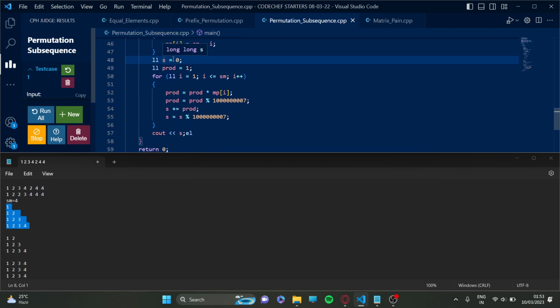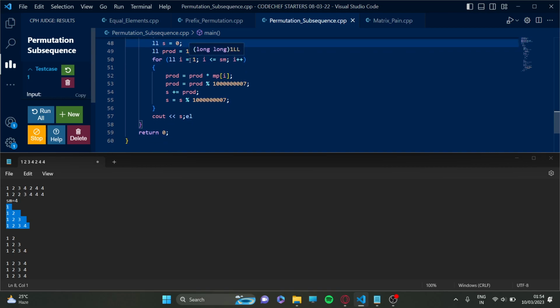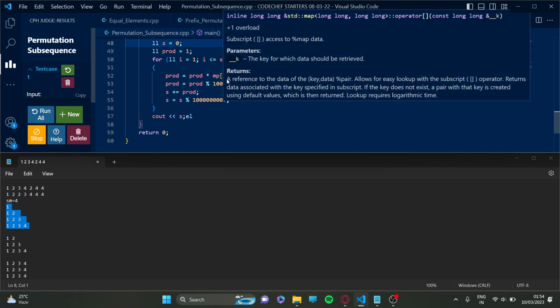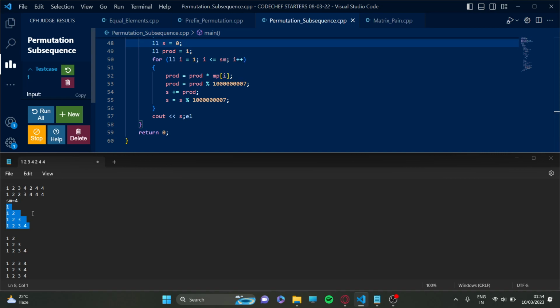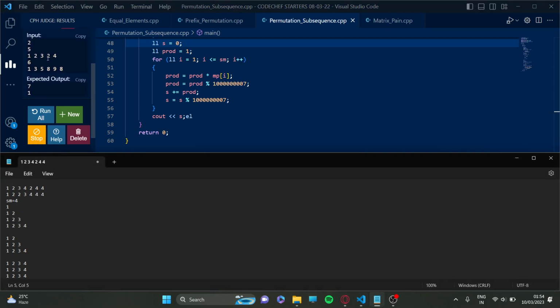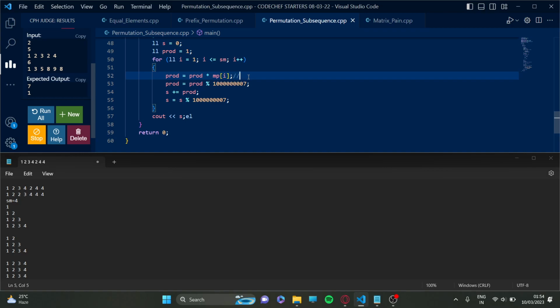Then we made another variable s, which is equal to 0, and product, which is equal to 1. Now what are we doing? We are just doing what we discussed. We iterate from 1 to sm, that is from 1 to 4, and then we multiply the integer product, which is equal to 1, with the frequency it has in the array. As we have seen in this test case, 1 occurs only 1 time, so the product value would be what? In this case, 1 into 1, which would be 1. And let us just skip these two lines for now. I will discuss them later.